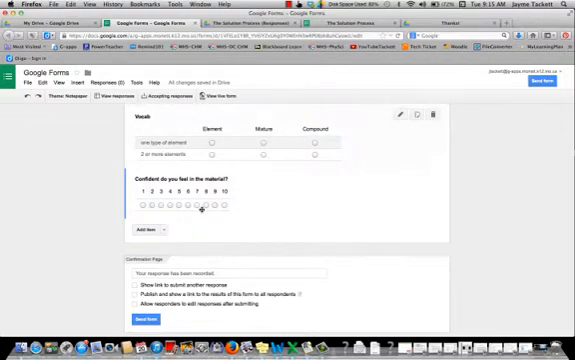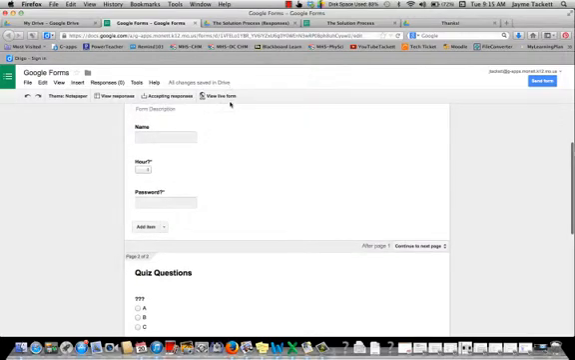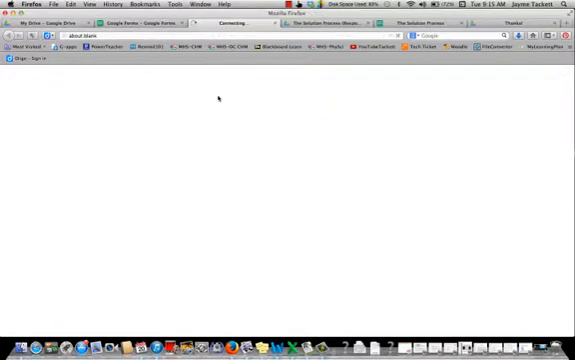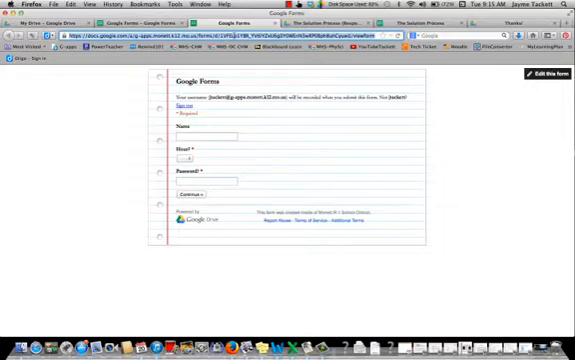But the very important part, when you go to share this with your students, make sure you share the link of the live form, not this form. And so I just click view live form. It'll open up a new tab. And then this is the link that I share with the students, not the previous link.